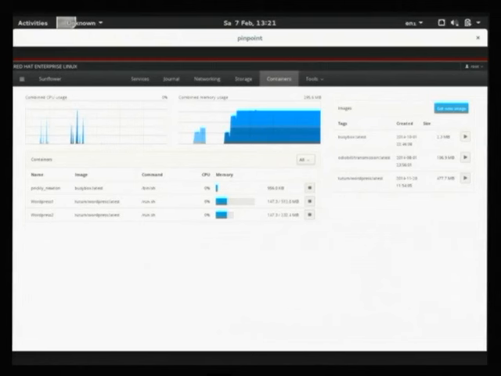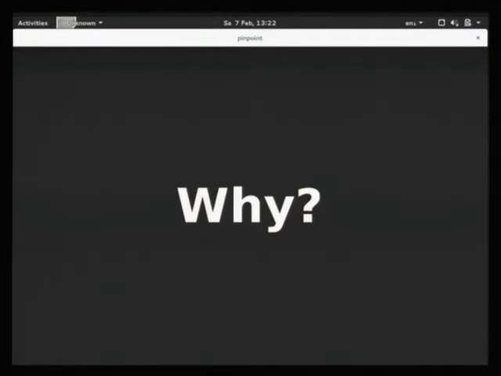Cockpit, when you log in, looks something like this. We'll get to see parts of Cockpit today, various bits and pieces, and I hope you get a better understanding. But you can try this out. In fact, if the network is working, you can do this on Fedora 21 as well. But the big question we're going to start off today is why? Why did we build Cockpit?